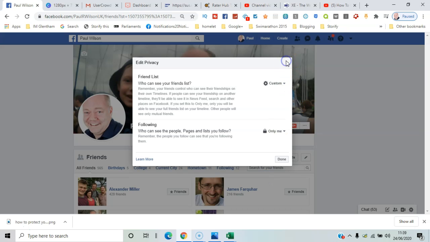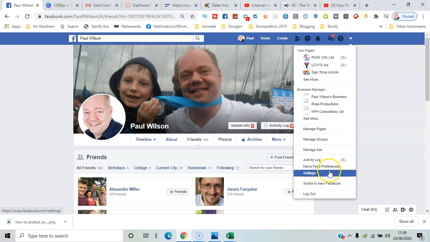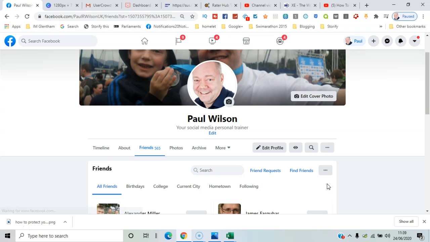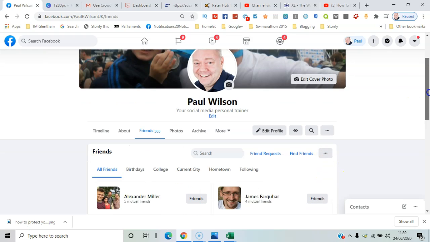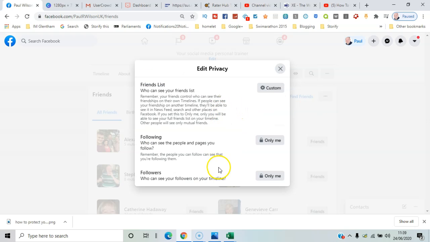Let's have a look at this in the 2020 version of Facebook. So to switch to new Facebook. And again, here on friends, I've got the option to edit the privacy there, and the same things there. So I've got a customized version now because I put in an exception.